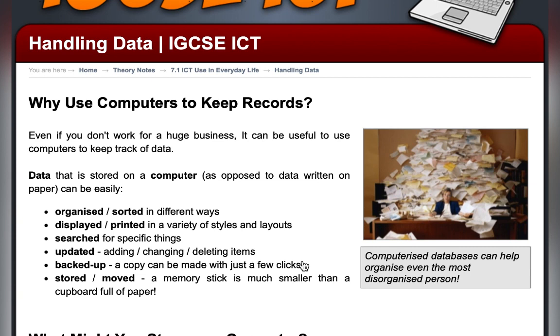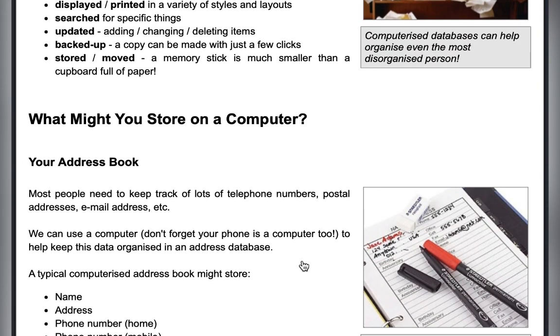You can back it up with other storage, maybe external storage devices. You can even put them on Google Drive. You can search them sometimes. You can display them. You can print them. You can organize and sort them and so on. So many things you can do with data that is in your computer. It's different from rigid data.